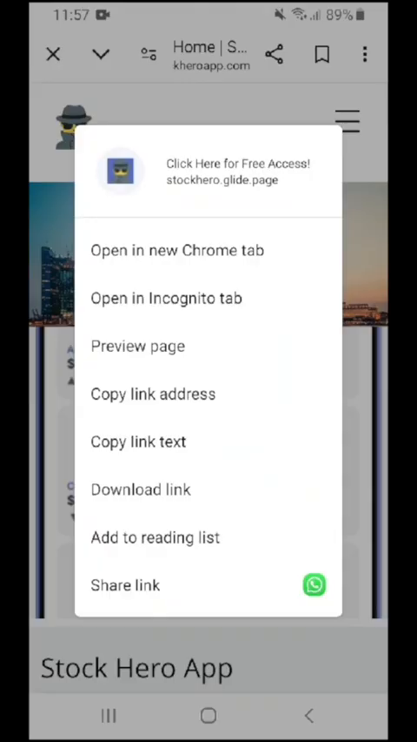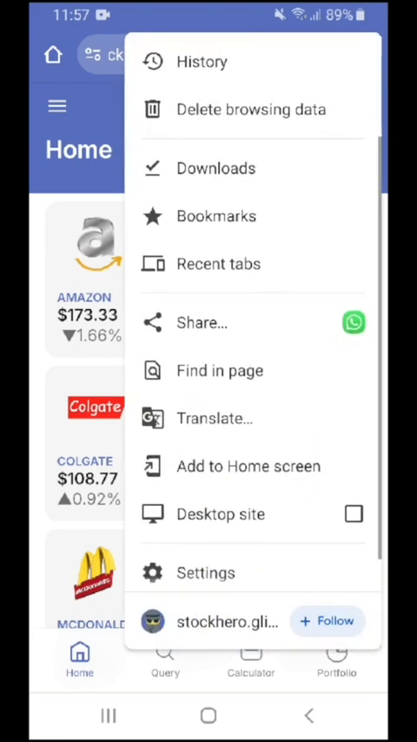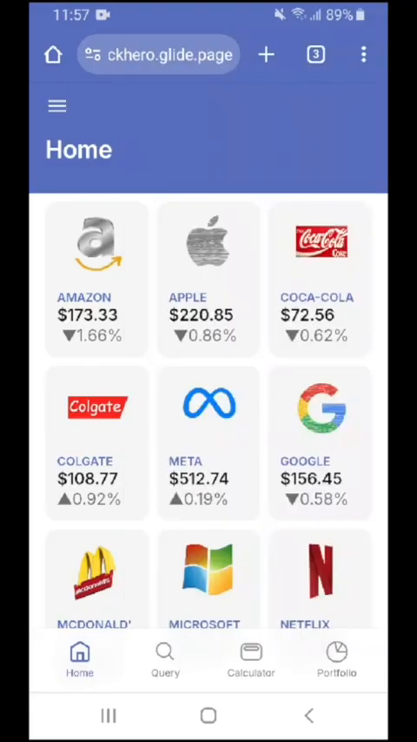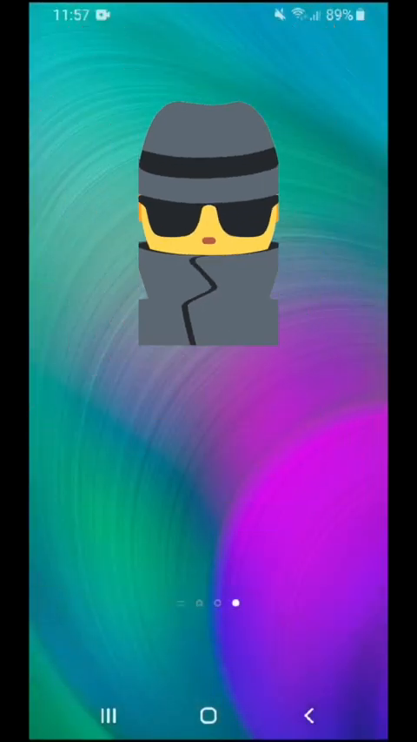Here I'm going to show you how you can add a Stock Hero app icon and pin it onto your mobile phone home screen by opening it as a new browser. If you go to the top right hand corner of your screen, you see this three dots icon and you can click and search for add to home screen. When you click on it, it actually pins it on your mobile home screen like that. And when you click on it, you can launch the app.